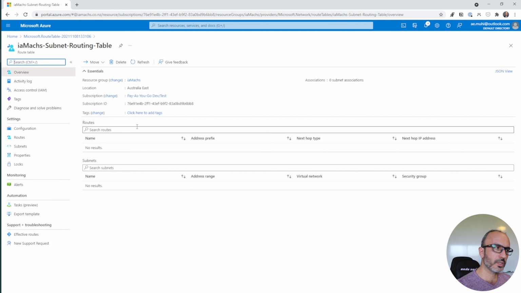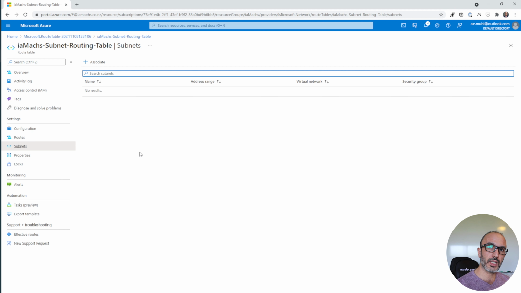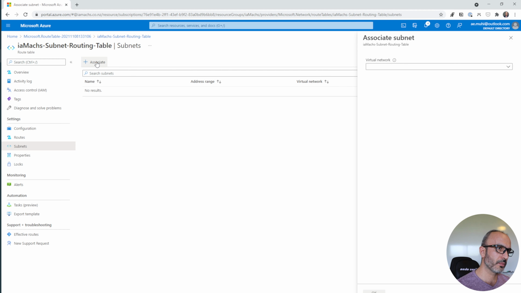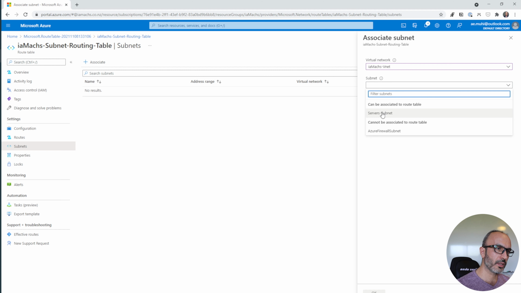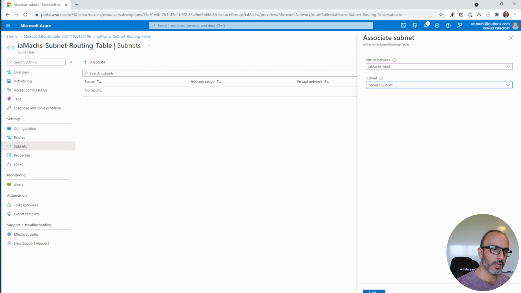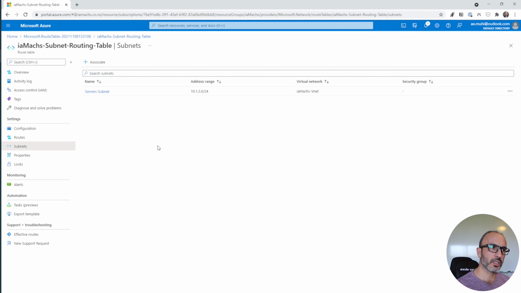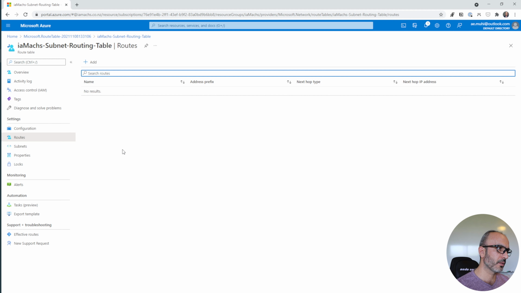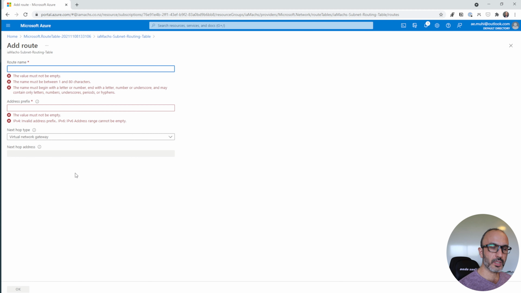And inside the routing table, click on the subnets, and we want to associate it with the server subnet, where we host our virtual machine. So click on the plus associate, and then pick the virtual network, and then the subnet. Click on OK. We have now associated the routing table with the server subnet. So let's add a route here. Click on the routes, and then click on the plus add route. Give the route a name.